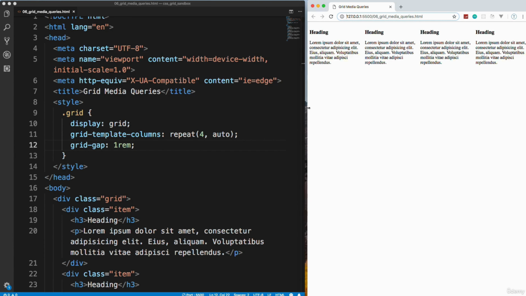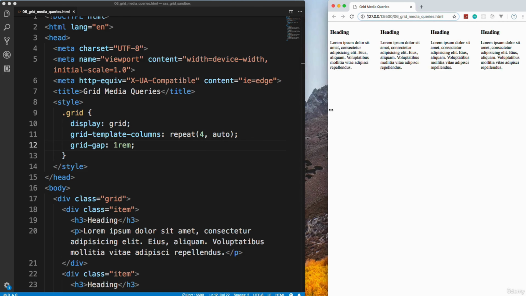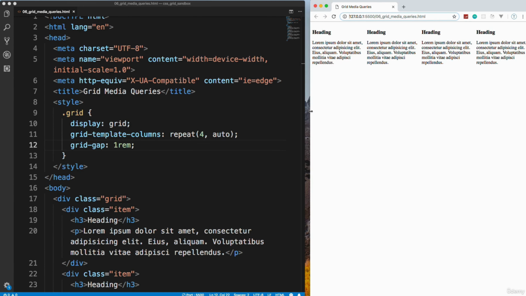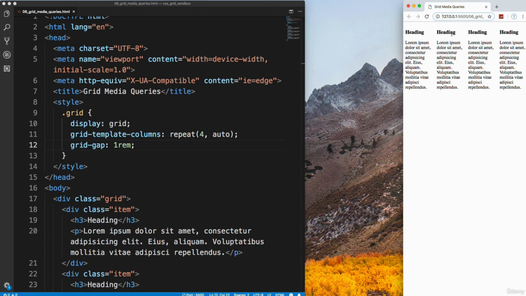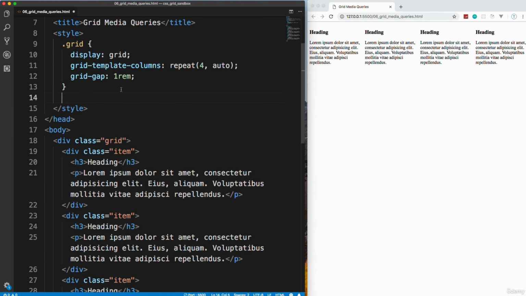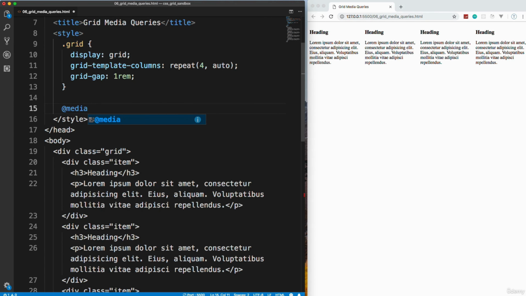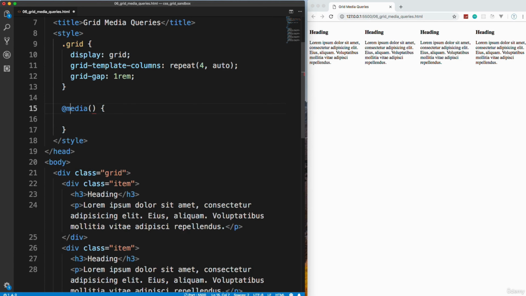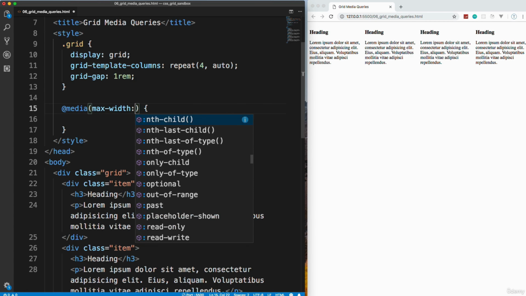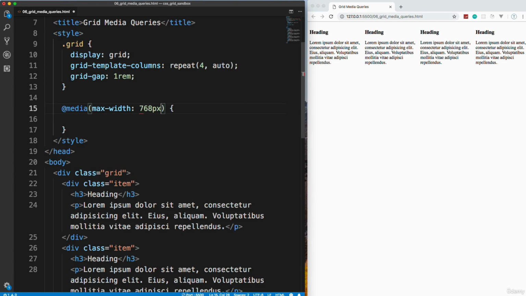And what I would like to do is have it so that when we get to a certain point, like maybe tablet size, 768 or so, we change it to 2 columns, and then when we get to mobile, it's stacked, meaning that it's just 1 column. So this is pretty easy to do. We can just add in a media query. So let's say we want this to be for max width 768 pixels.